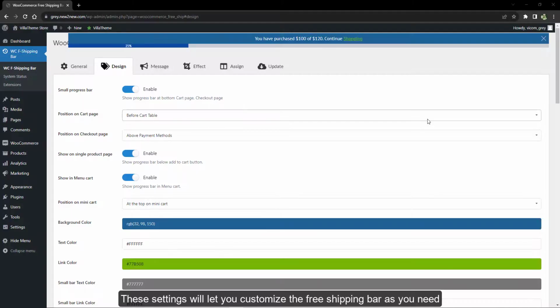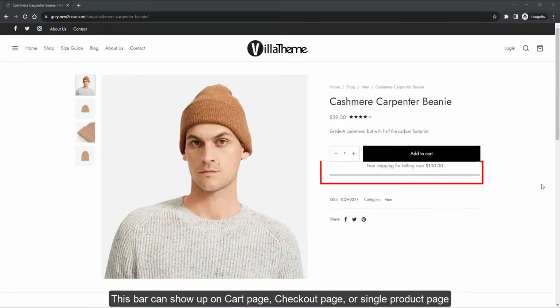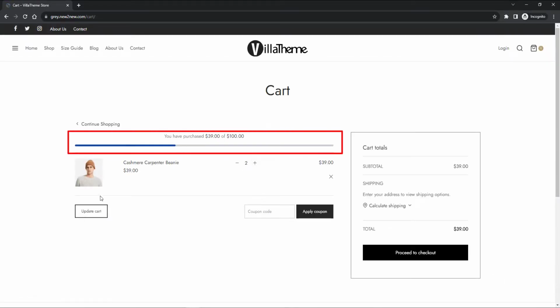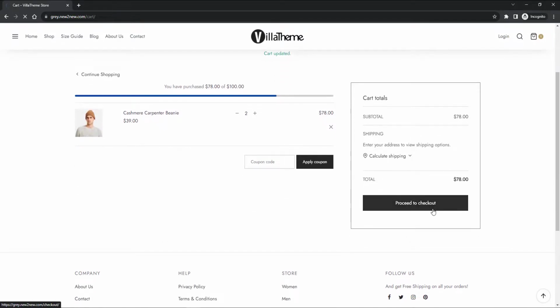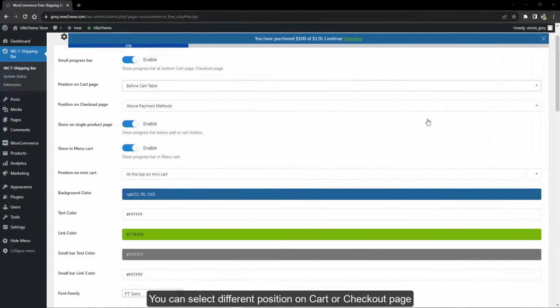These settings will let you customize the free shipping bar as you need. Firstly, the small progress bar. This bar can show up on the cart page, checkout page, or single product page. You can select different positions on the cart or checkout page, and once enabled, they'll replace the original free shipping bar.